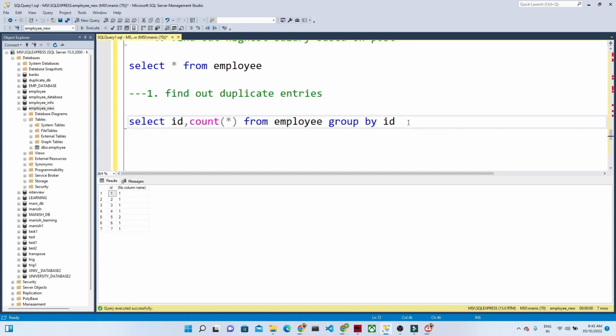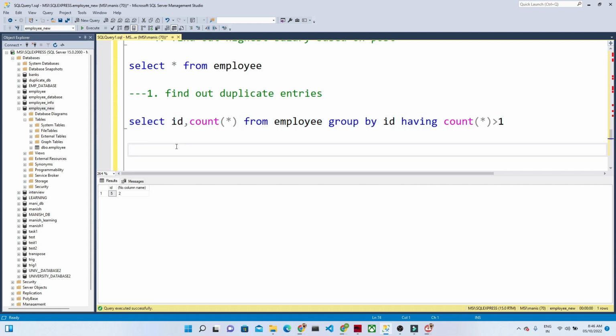which means this is a duplicate record. And how can we filter it out? We can filter it out based on the HAVING condition. We can give count(*) greater than 1, which means this is a duplicate entry. Now you can see id 5 is appearing 2 times, so id 5 is the duplicate entry. This is one of the ways.